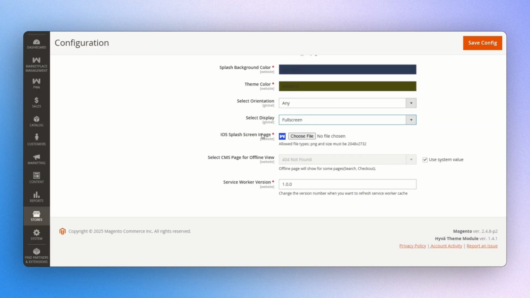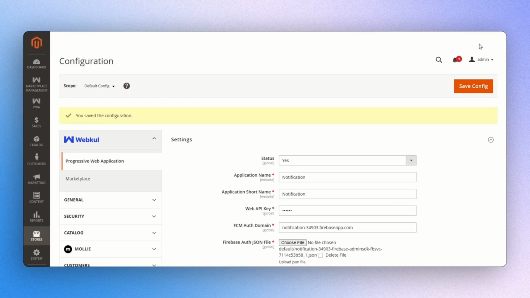This application is also compatible with both iOS and Android, so you can upload the iOS splash screen image. Here you can also select the CMS page for offline view, such as 404 Not Found, Homepage, and so on. Finally, enter the Service Worker version, then click Save Config to save the configuration. Here we can see the configuration has been saved successfully.